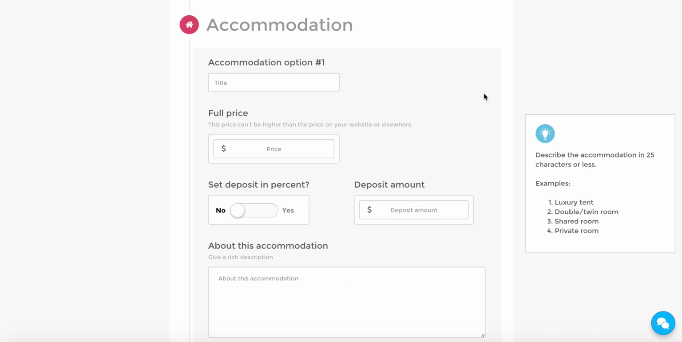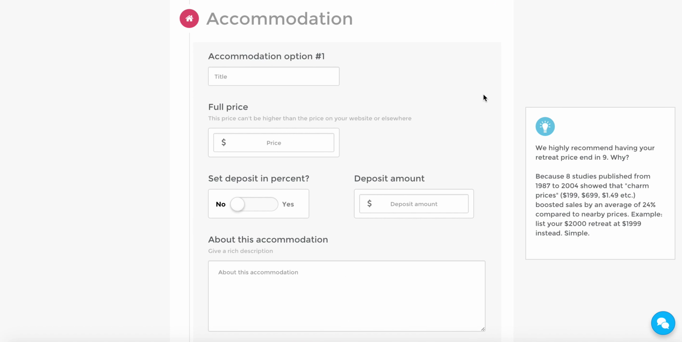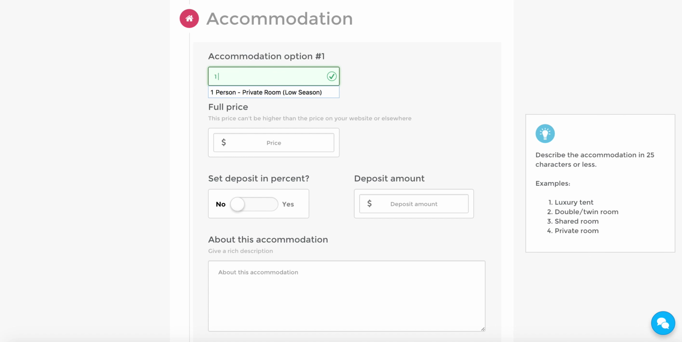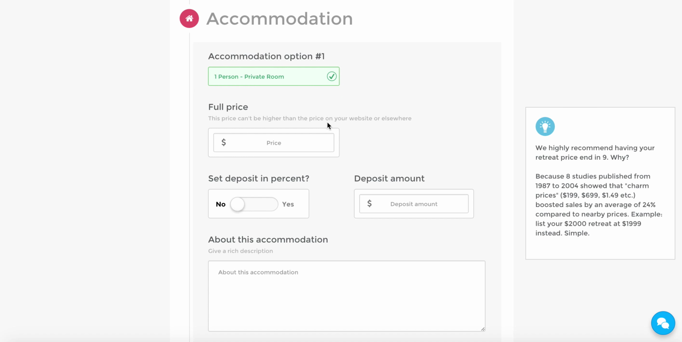Now move on to accommodation. So at the place people are going to be staying, there are different accommodation options normally, right? Maybe it's one person, private room. Maybe you put the season in there if you have seasonal prices. Here you put the price. We'll say $1,200. And just know that this price can't be higher than the price on your website or elsewhere.